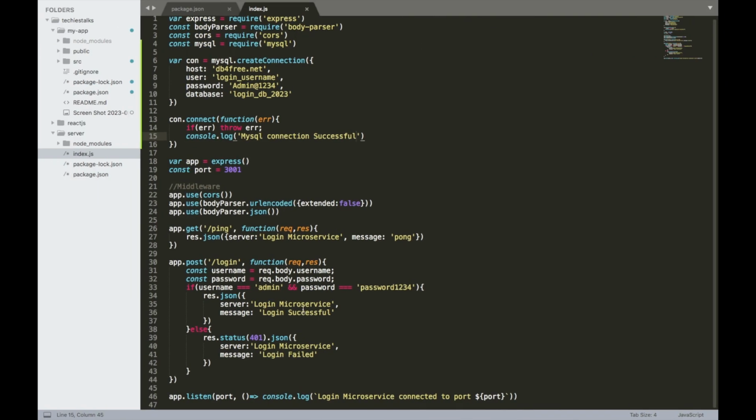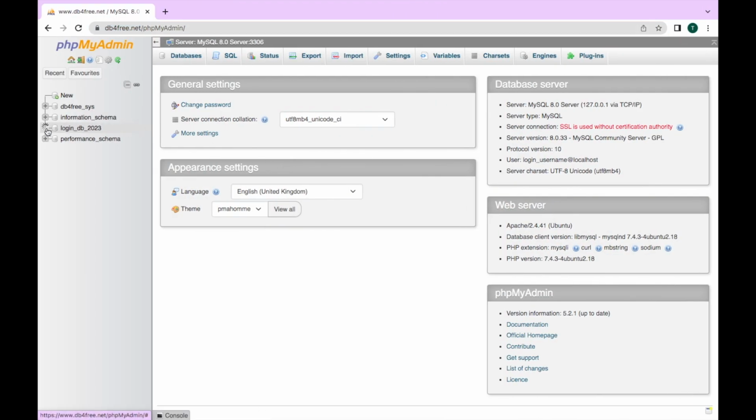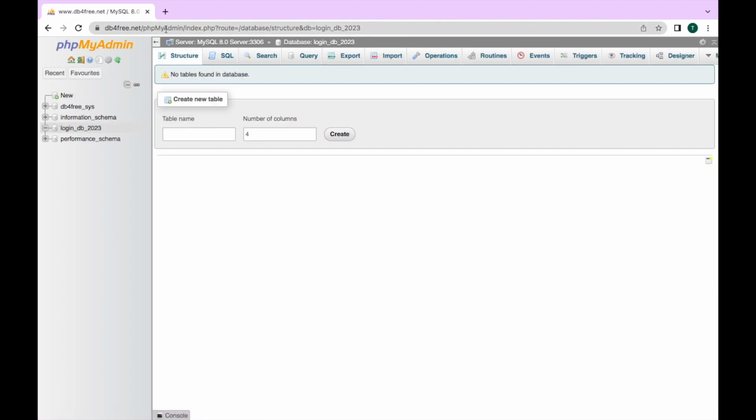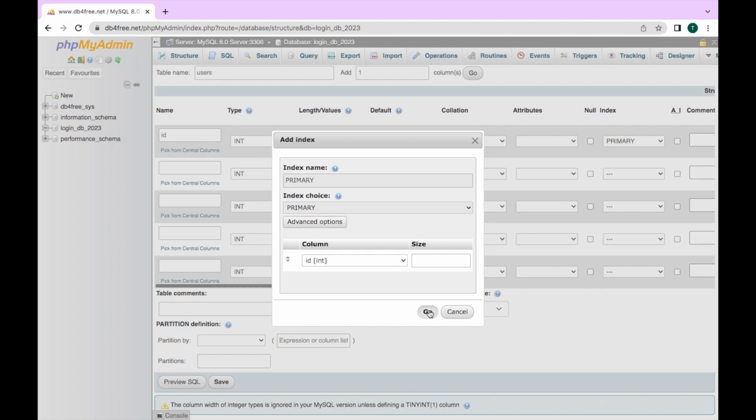So now we have to implement our login functionality. For that, we first have to create the user table. The table name is user table, and I have 5 columns. The first one is ID. This is my primary key, int 11. I'm mentioning it as primary, and this is auto increment.